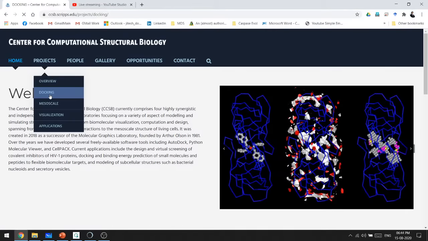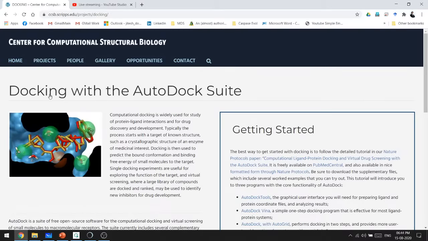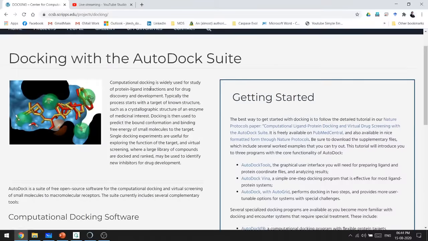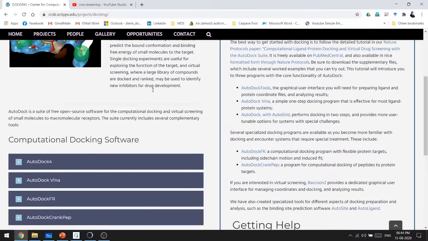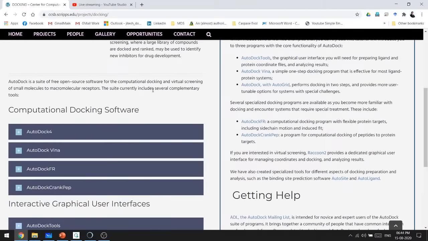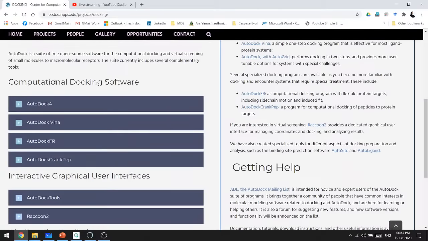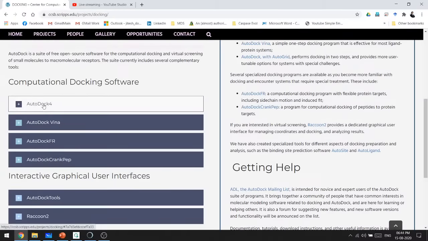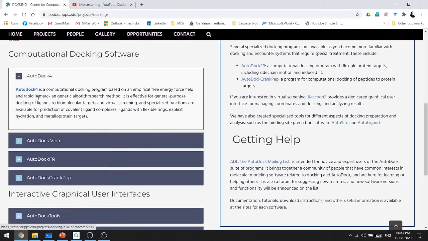All these softwares are freely available and you can use them for your research and other works and cite them accordingly. So this complete AutoDock suite is available in many different versions, in many different formats, depending on what your requirements are. When you download these different softwares, it comes with various things. The main AutoDock algorithm is right here, that is AutoDock 4. So this is the link from where you can download AutoDock 4.